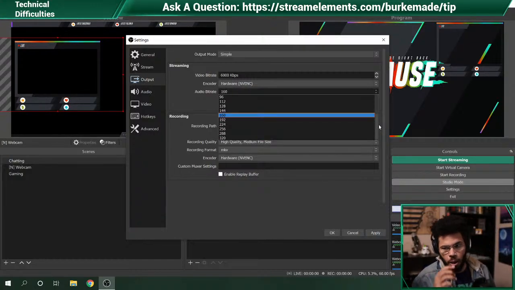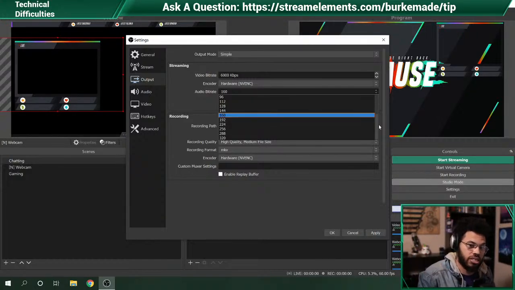What it used to be is your audio bit rate would be subtracted from your video bit rate and your total bit rate output. So if you did 6,000 kilobits per second and 160 for your audio bit rate, you would actually only be putting out 5,840 kilobits per second for video, and then that 160 left over would be put out for audio. Now it's actually separated. So when you output, you'll be outputting 6,000 kilobits per second video and 160 or whatever.